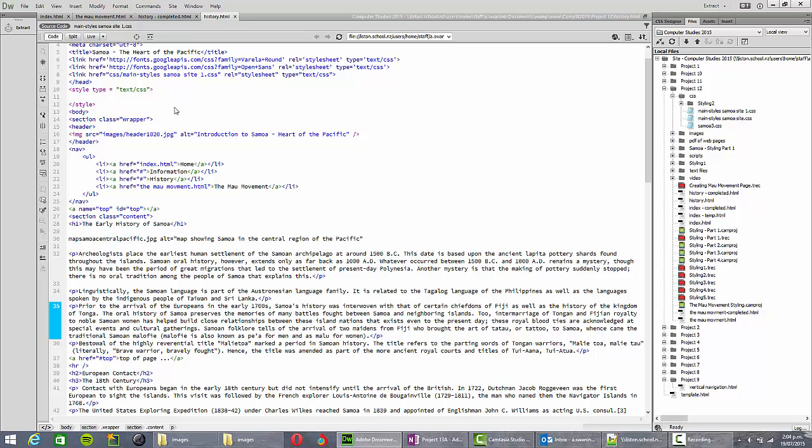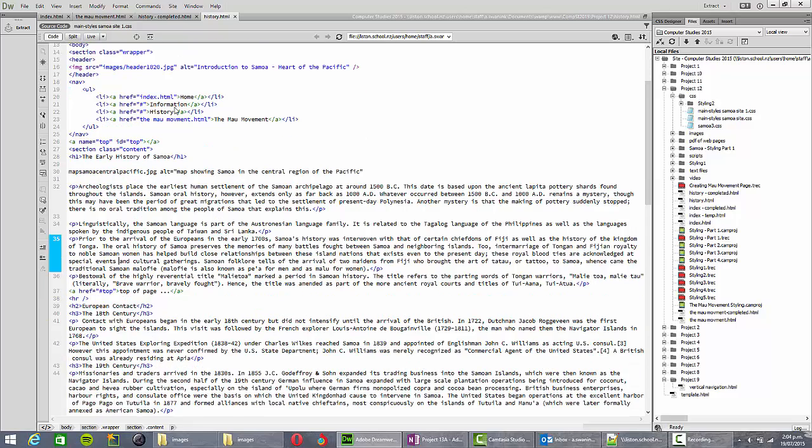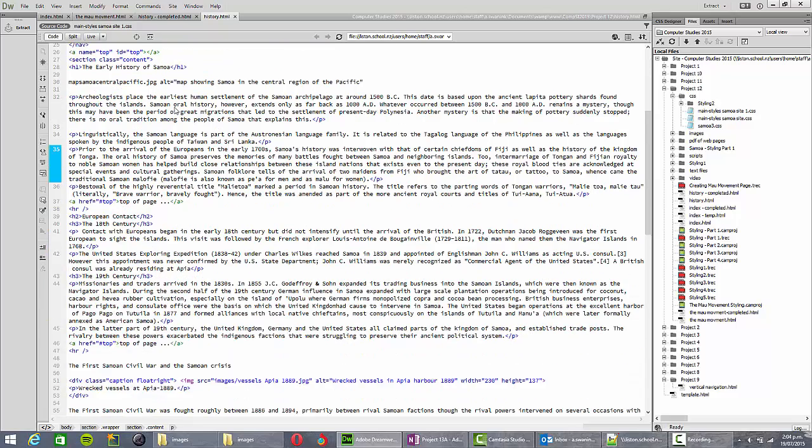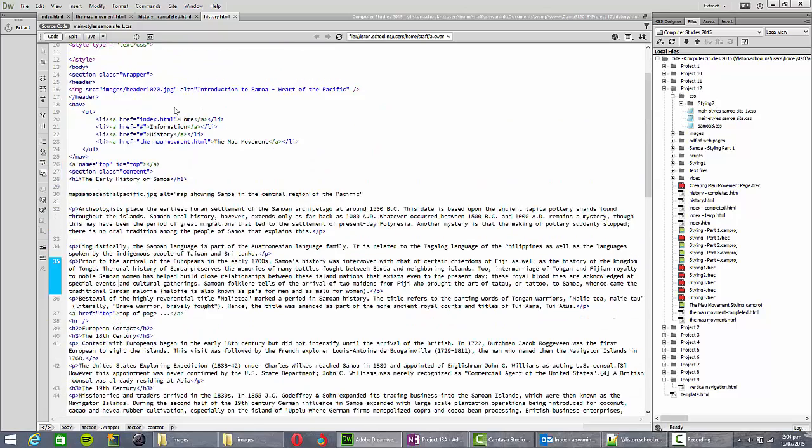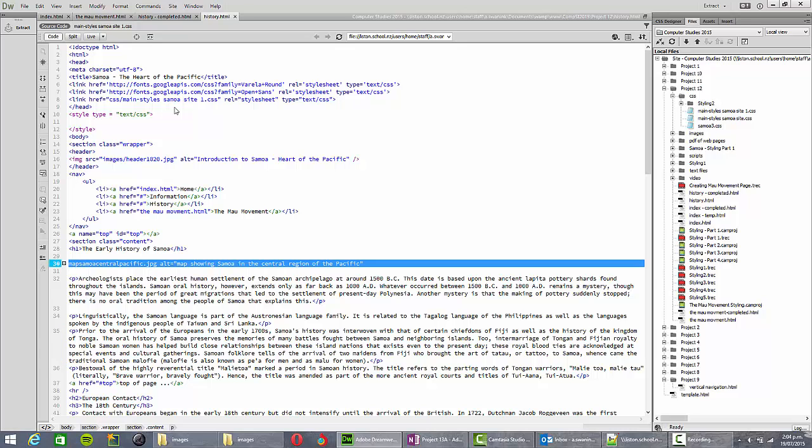Right, so going back to my code view here, this is an image that I want to have of the maps, basically of Central Pacific there. So I'm going to go and grab, oh no, in fact I won't, I'll just type this in.